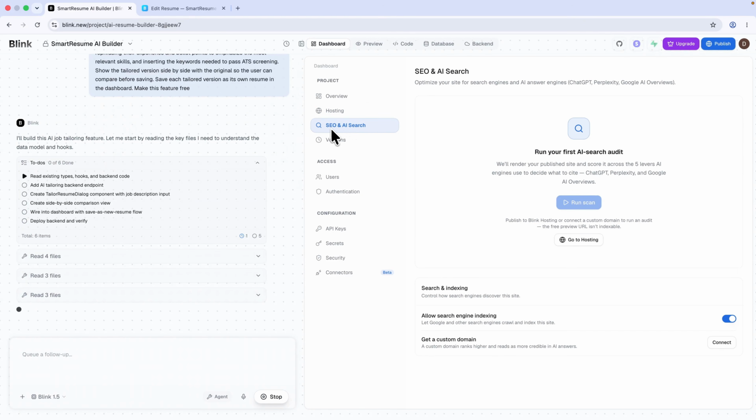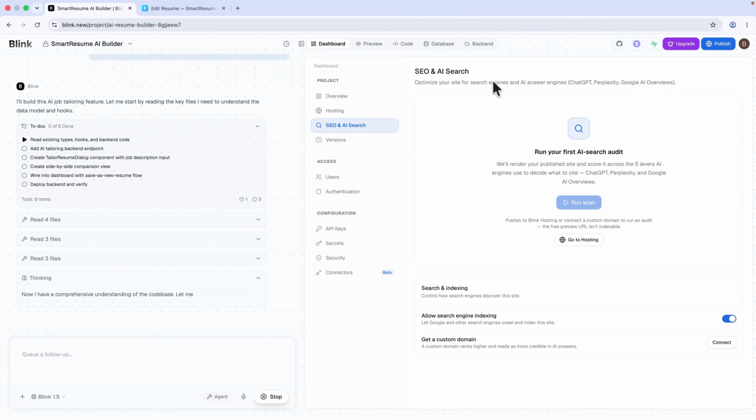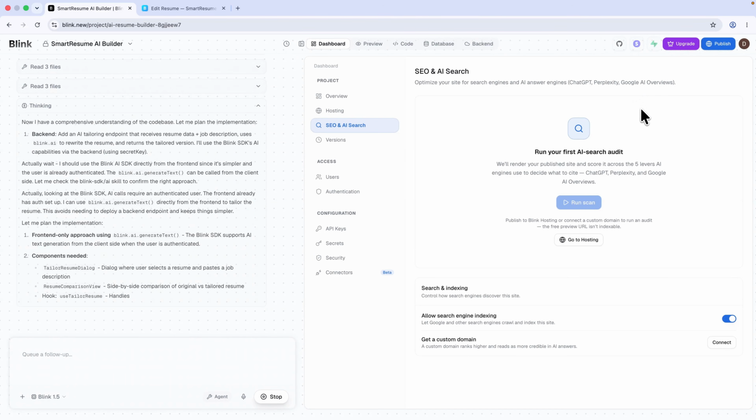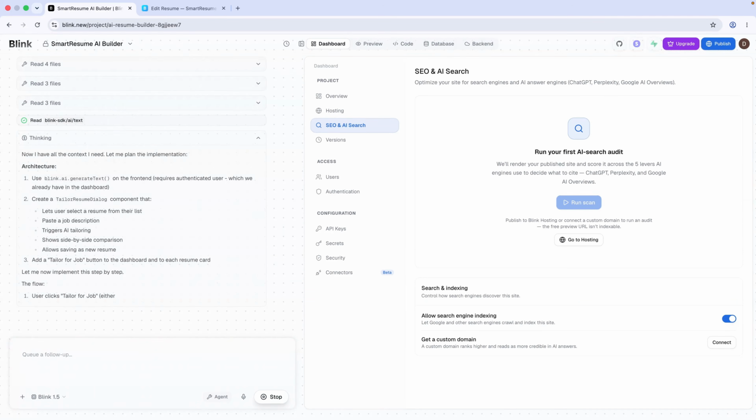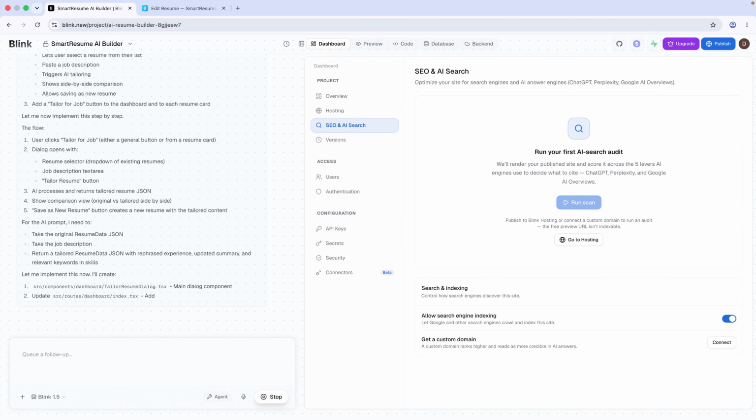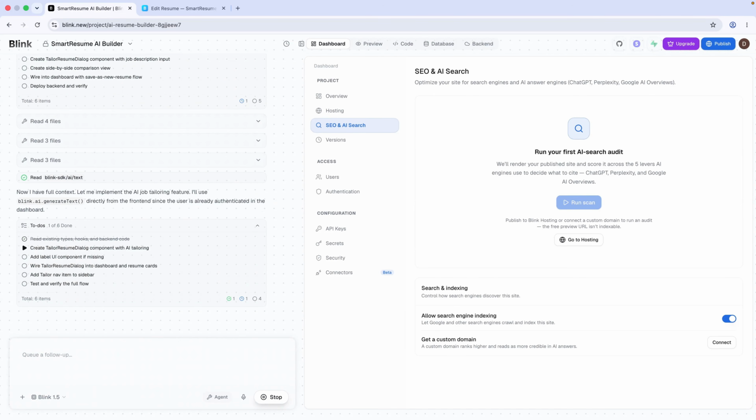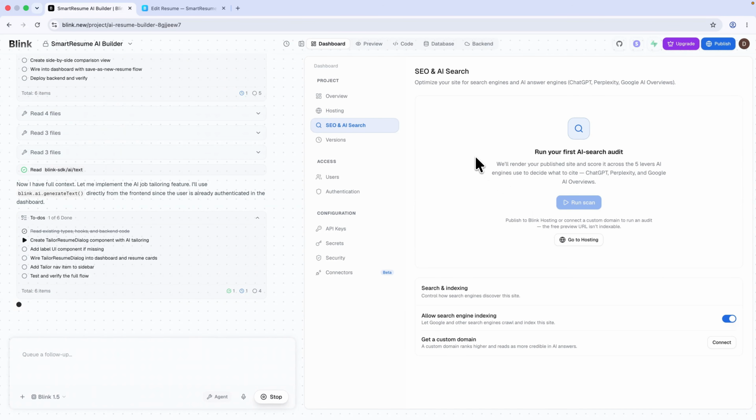Then they also have this, which I think is pretty cool. SEO and AI search. So not just the old search engine optimization, but also AI search optimization. So being recommended by ChatGPT, Perplexity, Google AI overviews, etc. So to use that, after you've published your app, what you do is here click Run Scan, and it's then going to score it across the 5 levers AI engines use to decide what to cite. So this is especially helpful if you are going to publish your app, and especially a website, for example, and you want to rank in the search engines and AI search, then definitely use this feature.